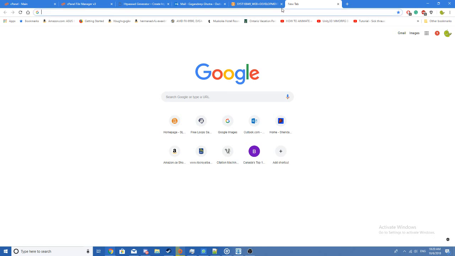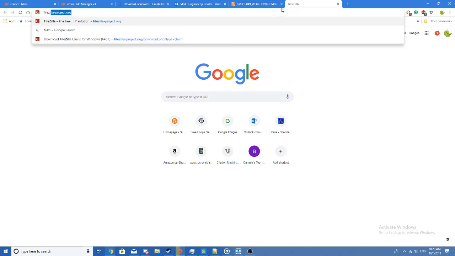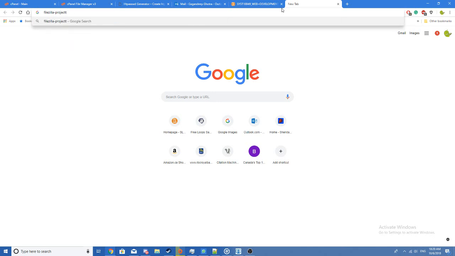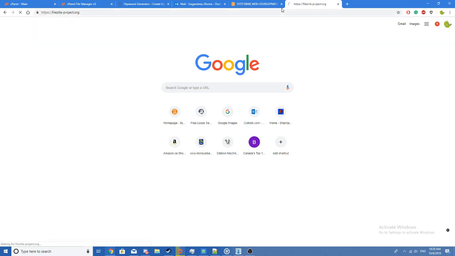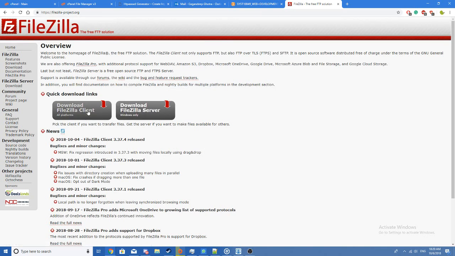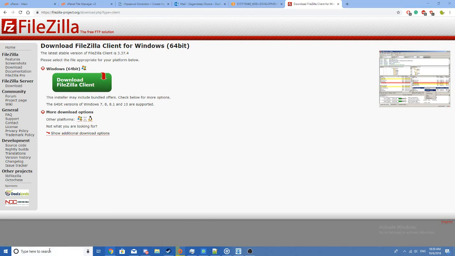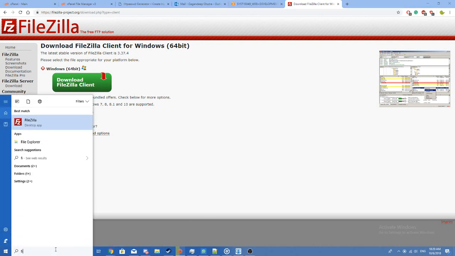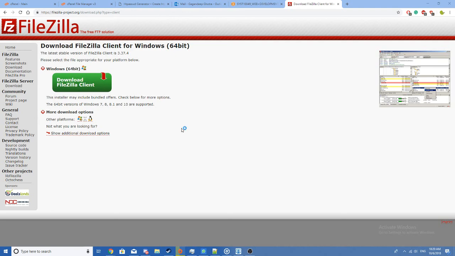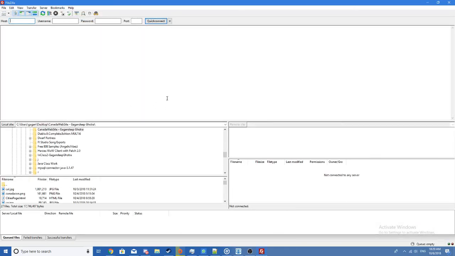So we're just gonna go to filezilla-project.org, and then right here click on client, click on download, and then download client. After you finish downloading it, you're gonna have it like this.